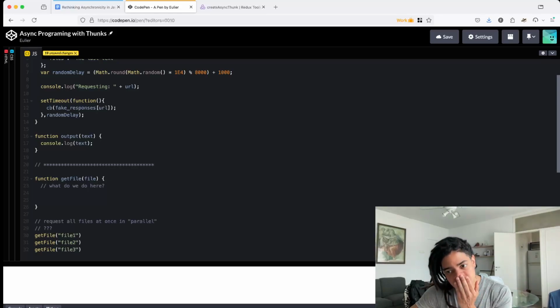Get file needs to produce a thunk. The question is, should your thunk be lazy or should your thunk be active? If your thunk is lazy, are we going to be asking for files in parallel the way we want or not? If your thunk is active, will we be asking for them in parallel? So the first task is to figure out how to make the thunk. And the second task, which you may want to do in reverse order, is to figure out how I am going to use those thunks to sequence their outputs.